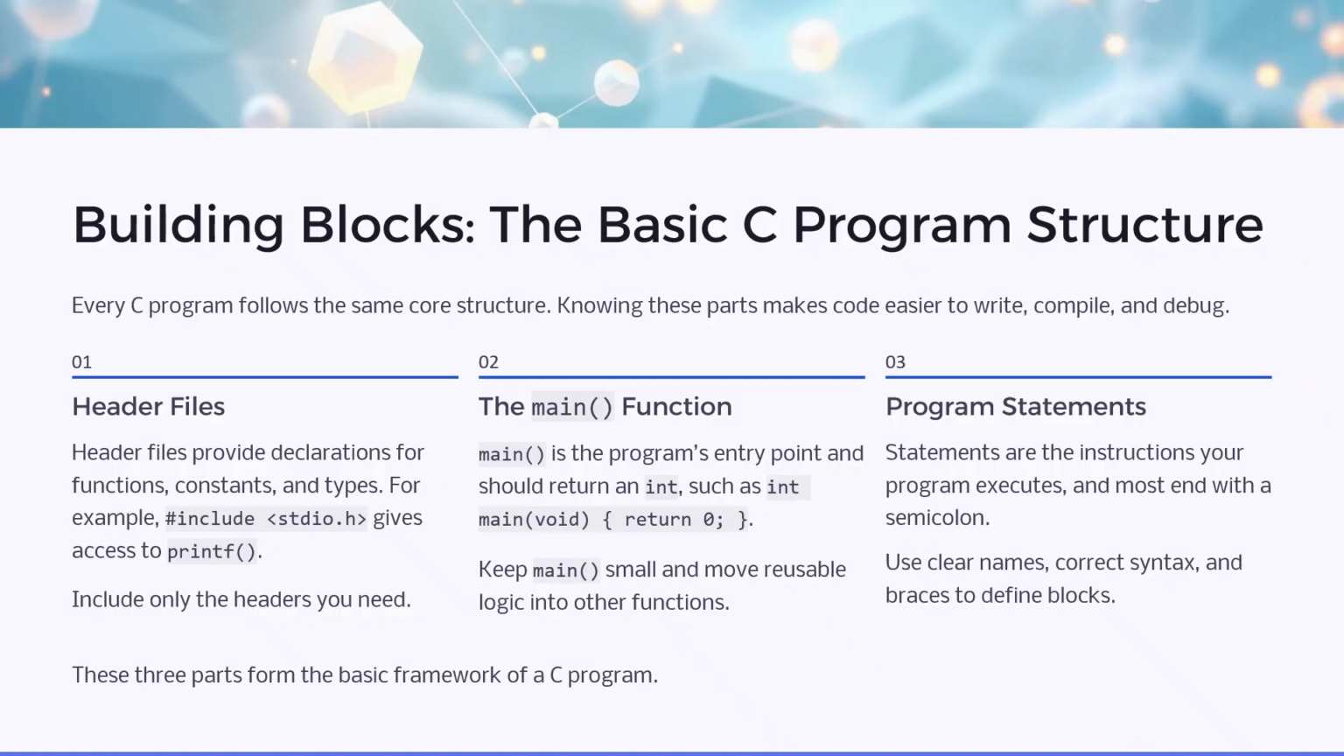Next, building blocks, the basic C program structure. Every C program follows the same core structure. Knowing these parts makes code easier to write, compile, and debug. First one, header files. Header files provide declarations for functions, constants, and types. For example, #include <stdio.h> gives access to printf. Include only the headers we need.